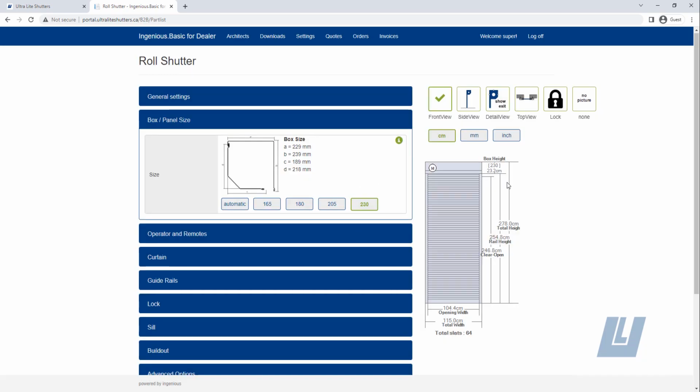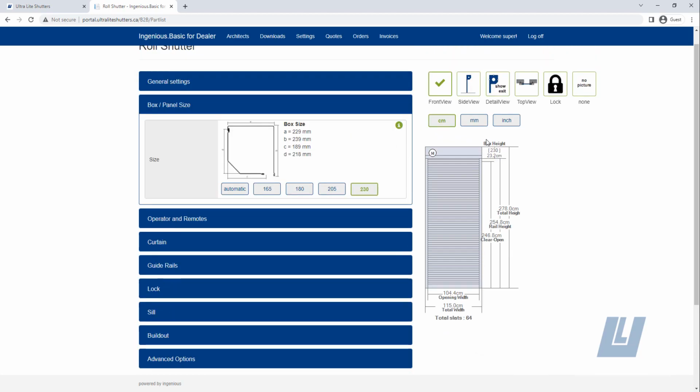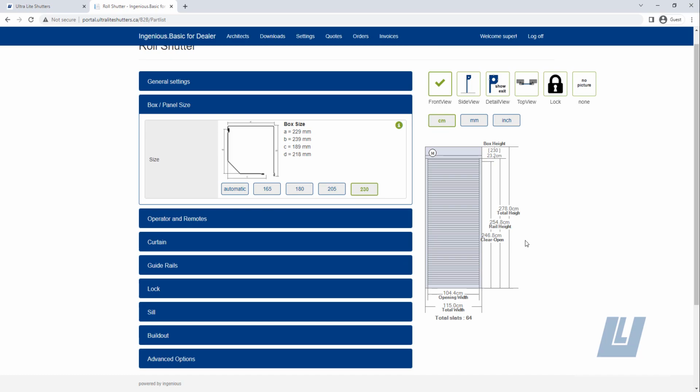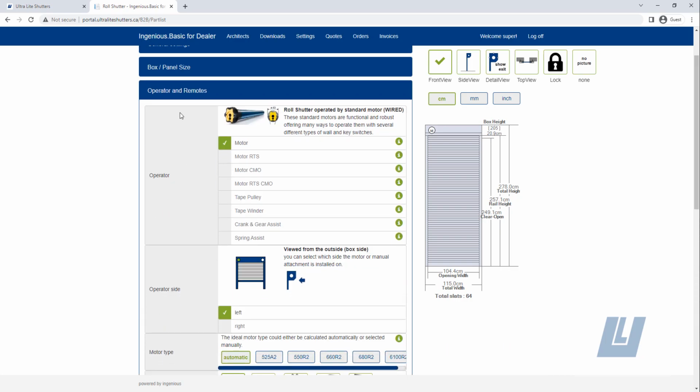So you can see here it opted up to we've selected 230. It's moved up to the larger box size. That way everything's going to look uniform. Everything's going to look symmetrical. Everybody's going to be happy. For the time being, and for almost 99% of the time, we're just going to leave it on automatic. We're going to move down to operators and remotes.